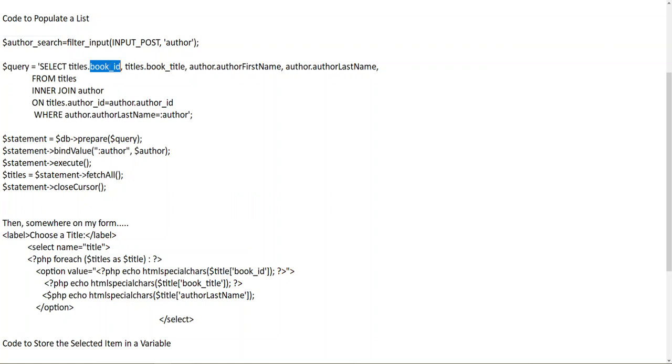This really is not necessary because there's only one book ID across these, but I wrote it out just to show you that this is indicating the table that it's coming from and then the field that it is retrieving. So we're going to retrieve the book ID from the titles table, the book title from the titles table. We're going to get the author's first name from the author table and the author's last name from the author table.